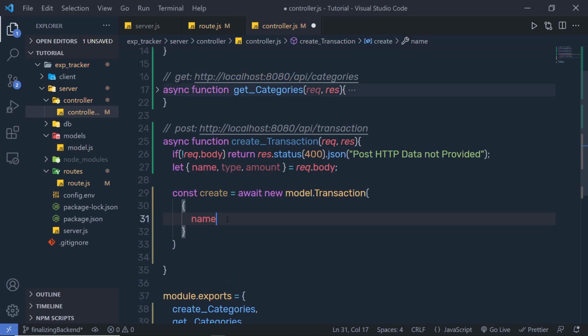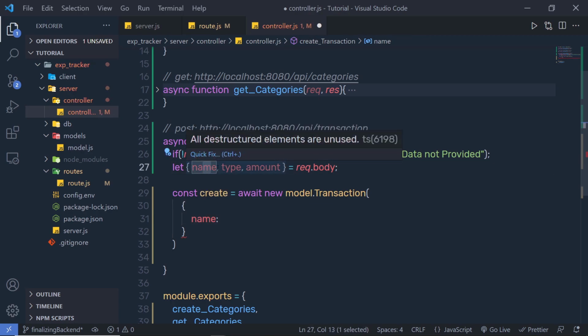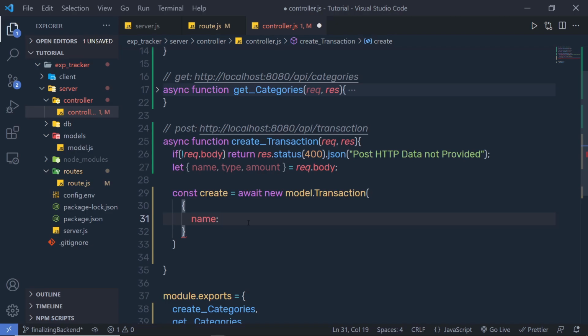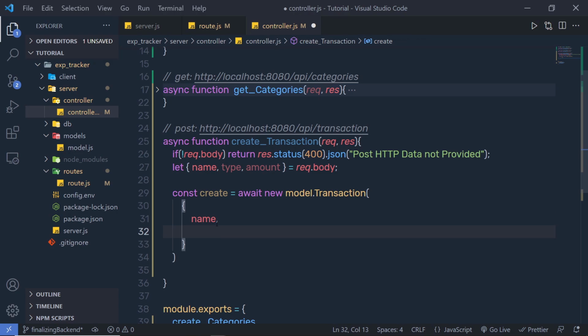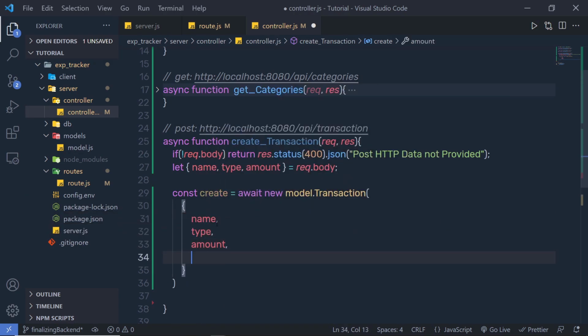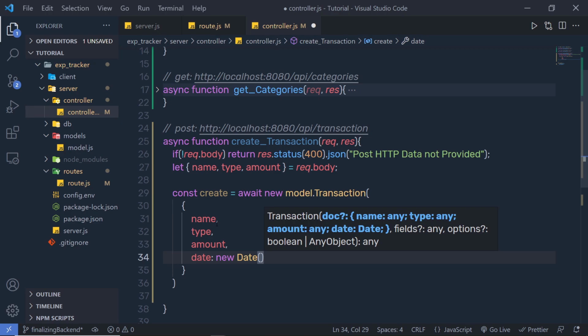So let me pass a value to the name property. So I'm going to say here name, and I'm going to pass this name value to it, which we get from the user. So I'm going to say here name, something like this. In JavaScript, instead of doing this, you can simply pass here name. Both statements are identical. So I'm going to say here name, type, amount, and I'm also going to pass a date property, which is new Date. Now if you remove this property from here, that doesn't matter because the default value of this date property is the current date.